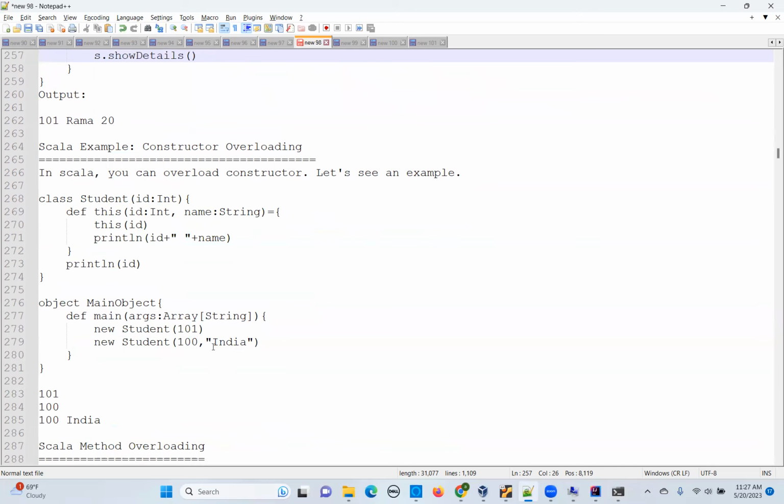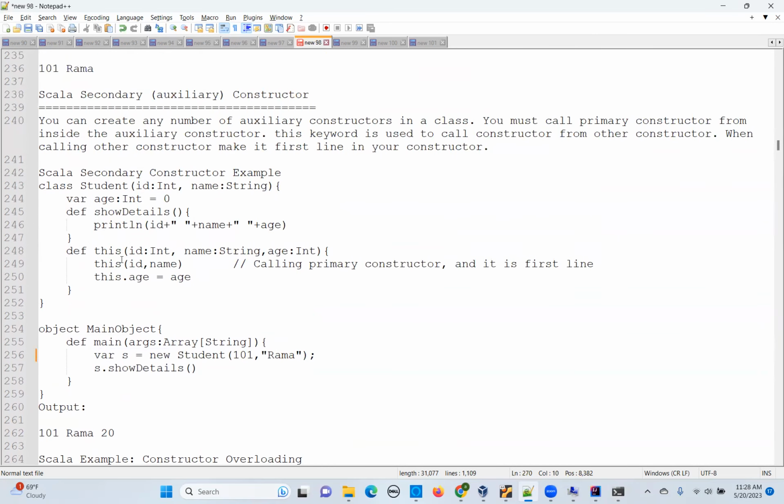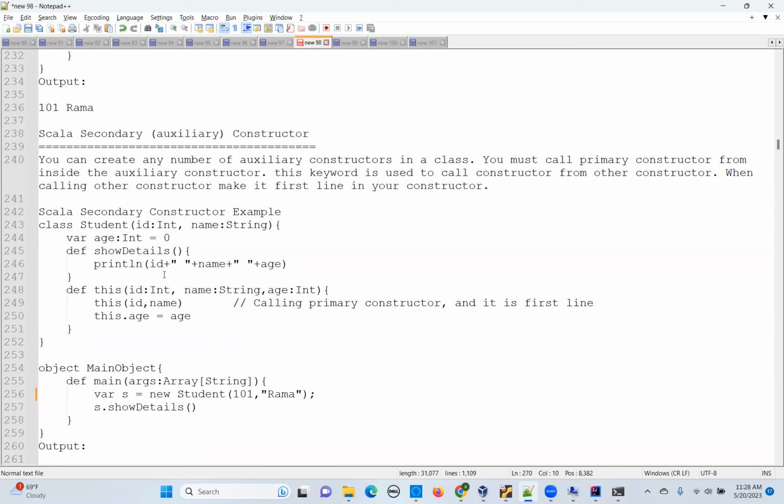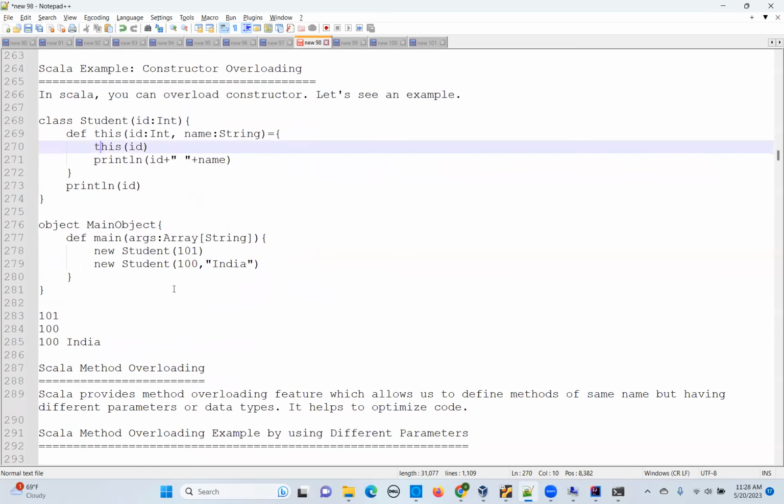So this is constructor overloading only, right? You have a primary constructor and a secondary constructor. When you pass one parameter, the primary constructor will be used. When you are using two values, it will use this secondary constructor, and the secondary constructor will call the primary constructor. Okay, that is the reason we have this dot id. If you see here, we have this dot ID and name, right? So we can call the primary constructor from the secondary constructor.